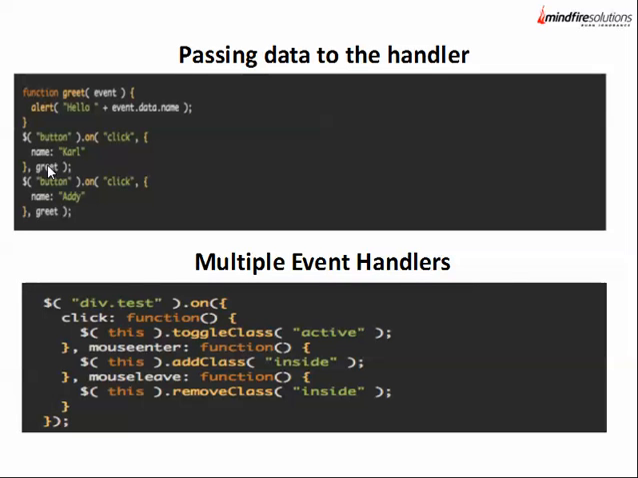So whenever you call some function over here, jQuery automatically passes some event object of that element or whatever you have in the selector, and that event object by default consists of some data. You know, the data property. I will come to the data later.